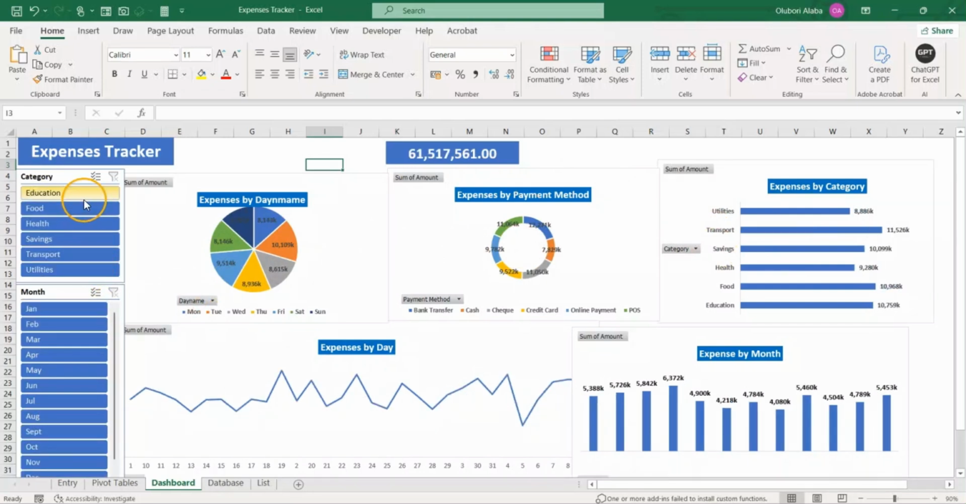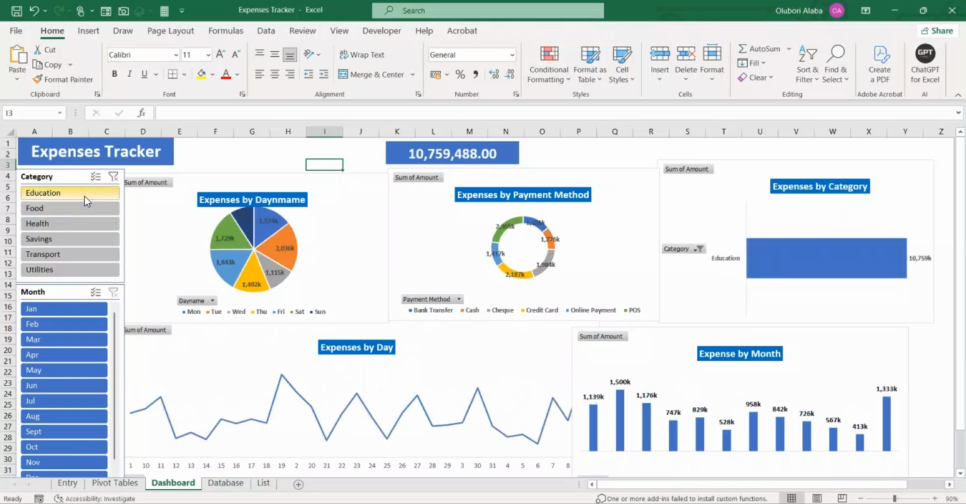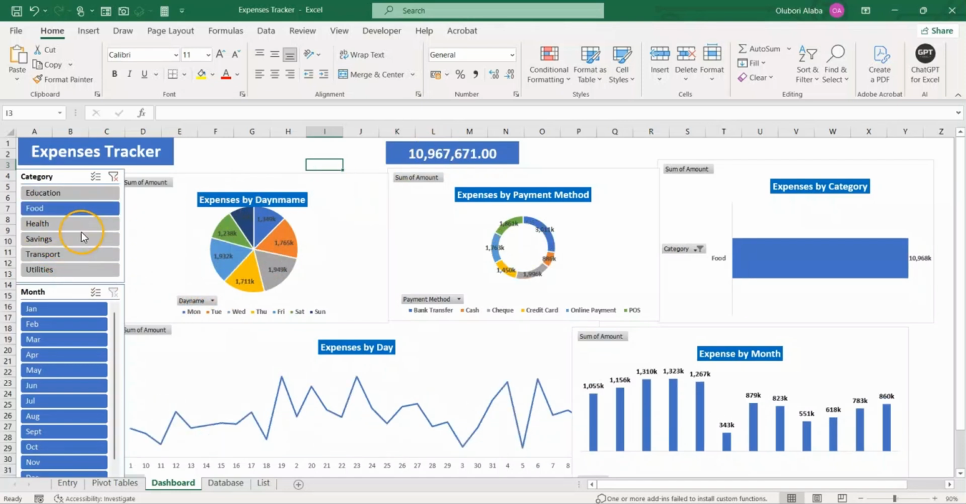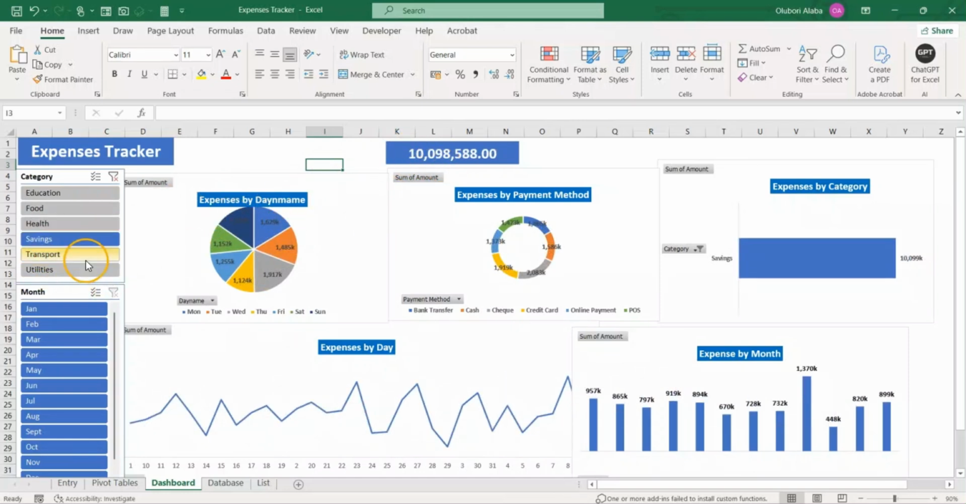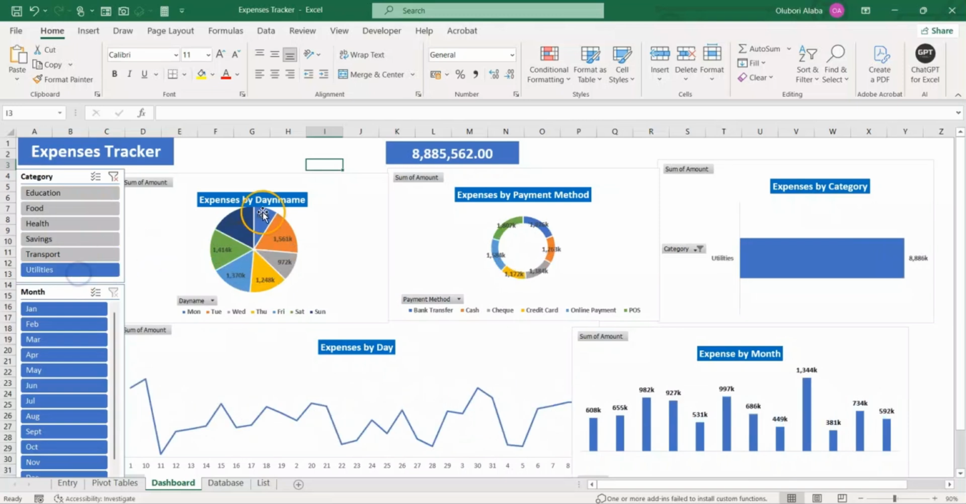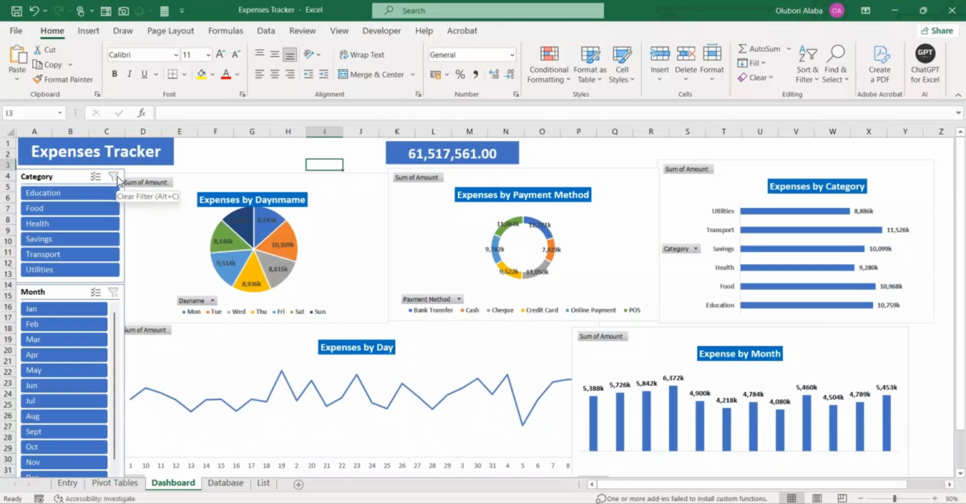If you want to check by category, click on category. You see the total relating to education. You see the total here, and then you see it by month. You see it by all of that stuff, payment method, day name, and all of that. See the food you want to check, you see it this way. Health you want to check, savings you want to check, transport you want to check, utility you want to check. So you have all of these linked together dynamically. Now this is all I want to cover in this lesson.